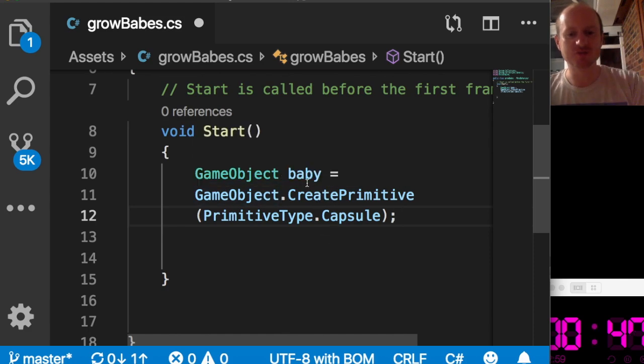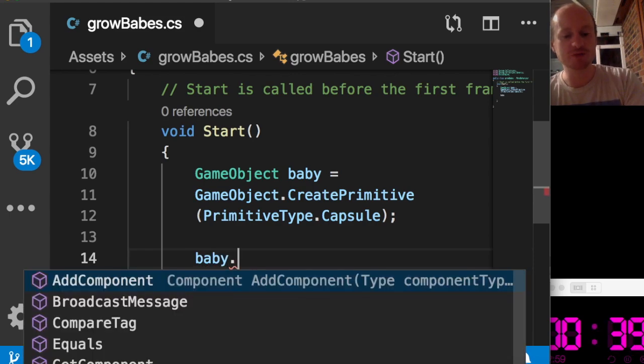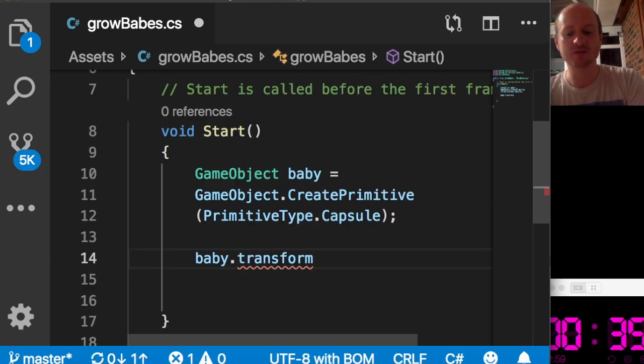This time we're going to store that stuff in baby. That means we can get hold of baby, which is our new capsule. And if I put dot, it opens up its components. So I want to get hold of its transform because that's where its position is kept. And I want it to be something else.